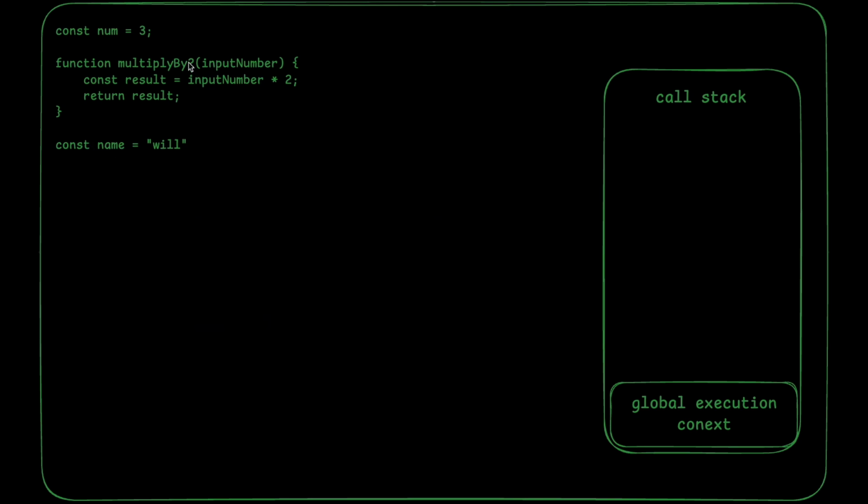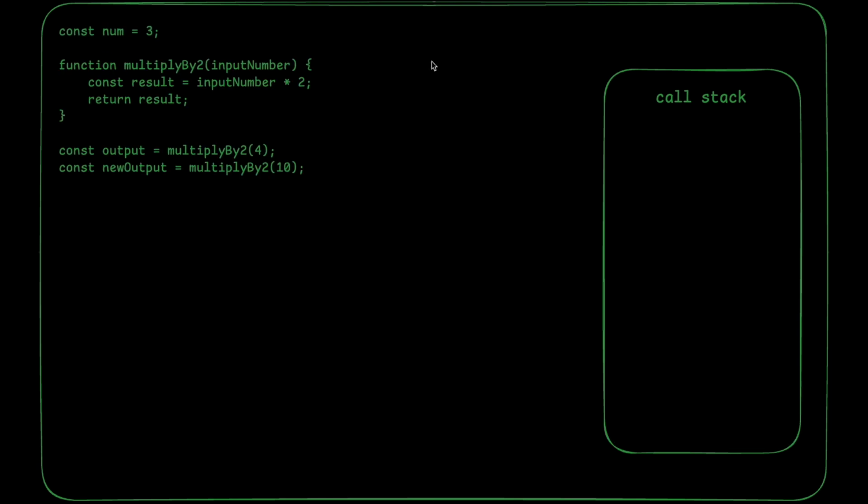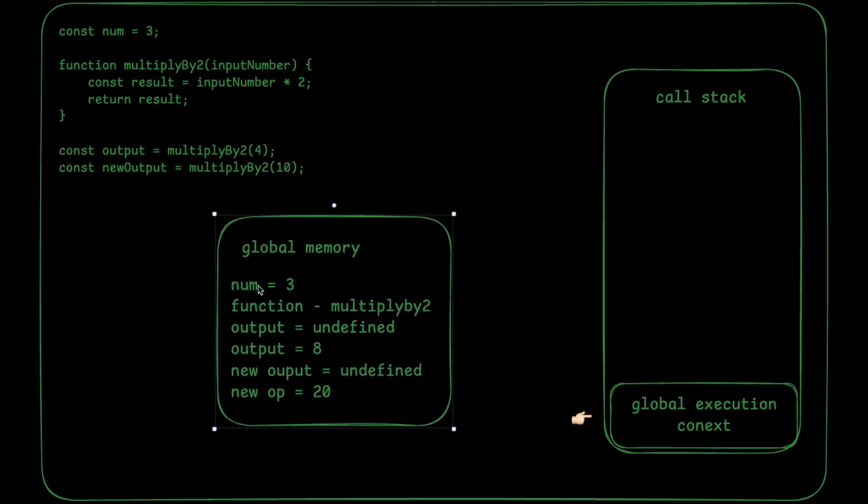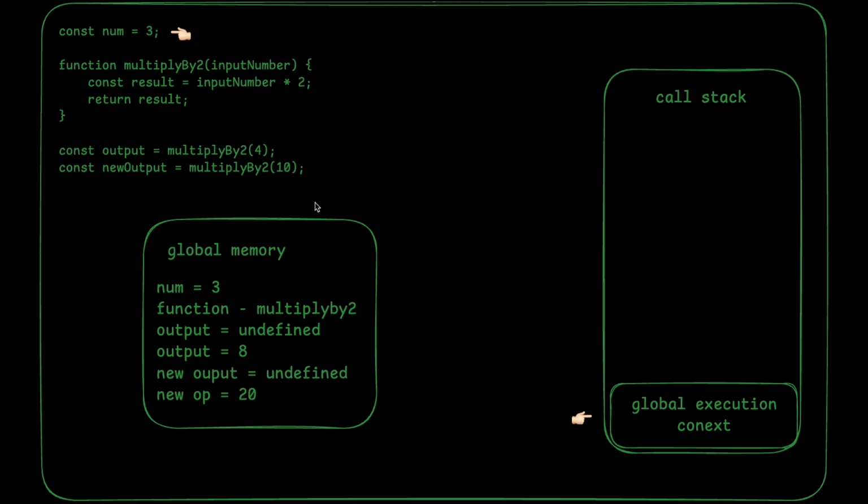Now let's take a look at a more complex example. What happens when we run this code? First of all, we get the global execution context. The global execution context for this will look like this. const num = 3, we store it in the global memory. Function multiplyBy2, we store the function declaration in memory and then we move on to the next line. We do not go inside the function because it's not called yet.